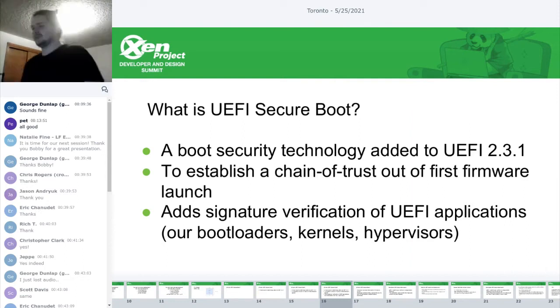In our space, UEFI applications are typically your bootloaders, kernels, or hypervisors. It depends on your system, but UEFI applications can also be disk encryption utilities, or the Windows bootloader, etc.